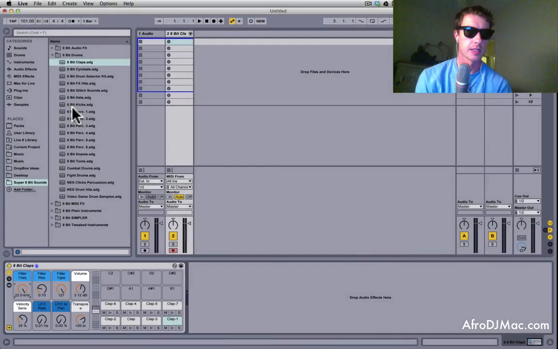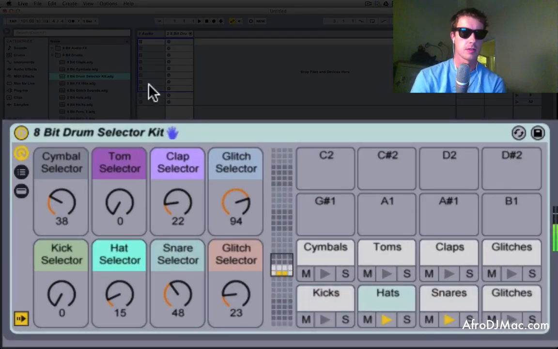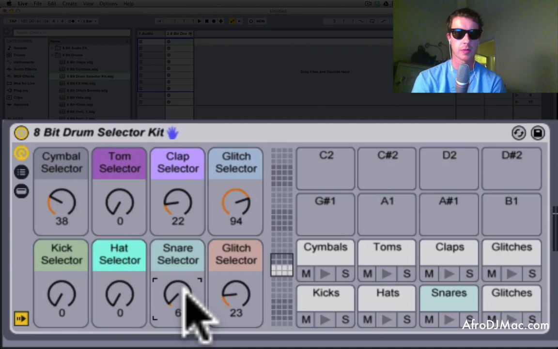We've also got the drum selector, which is a pretty cool rack. This rack allows you to take sounds and change them. So for instance, I can change the kick sounds through a different diverse range of kicks, hi-hats, snare drums. So this way you can program a beat and change the patterns however you like.